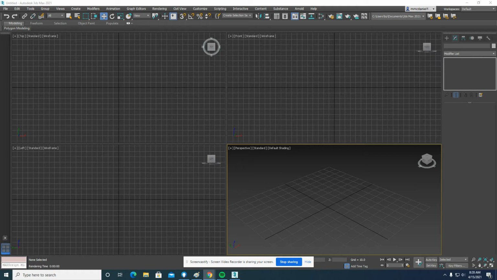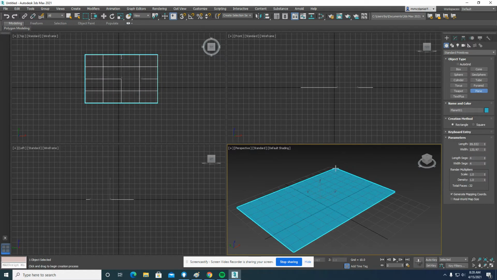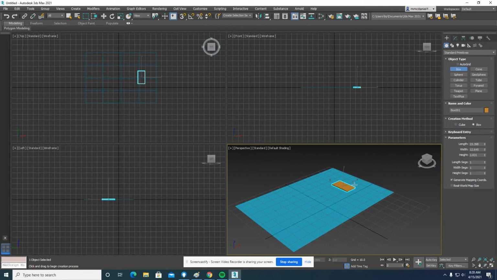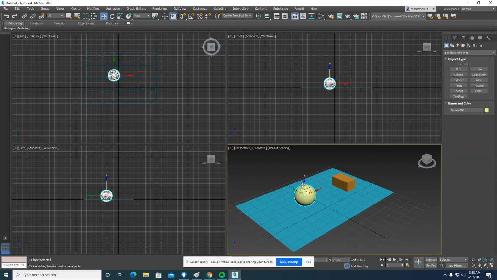Ladies and gentlemen, for the light scene warm-up activity for the day, we're going to start off with our standard setup. We're going to just create a quick little plane along the boundary size. We're going to take a box, or just create a box, put it right there, and then we'll create a sphere. I'm just trying to get it set up.